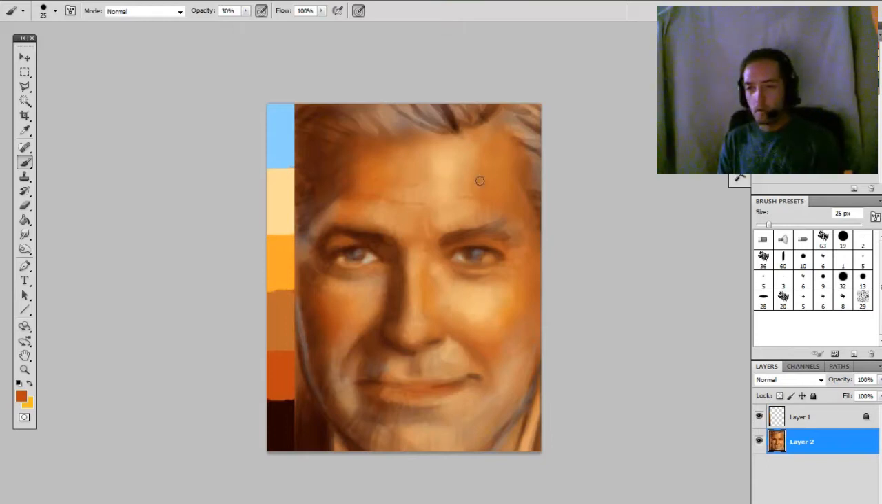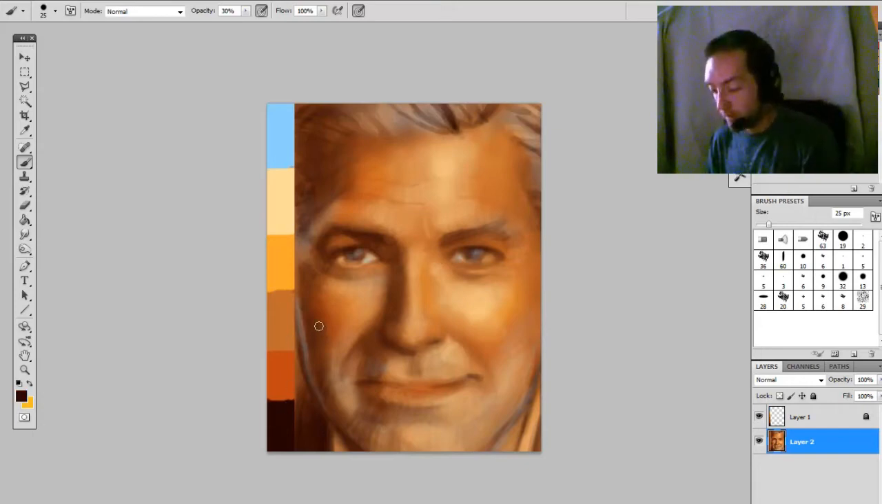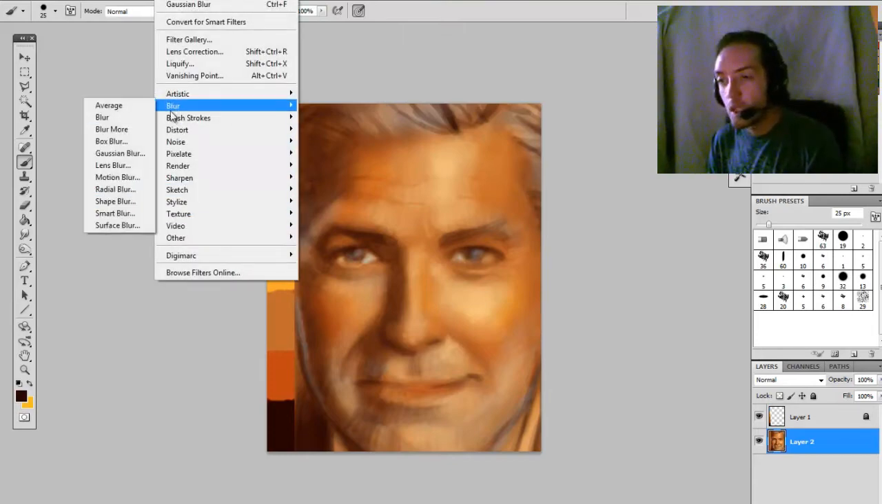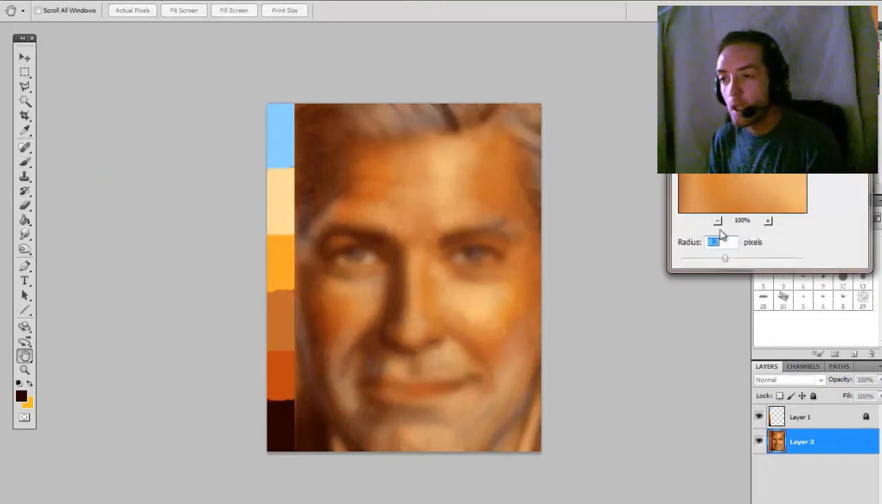There are also these forehead lines that I didn't put in. 30% and small. And we're just going to kind of drop them in like so.